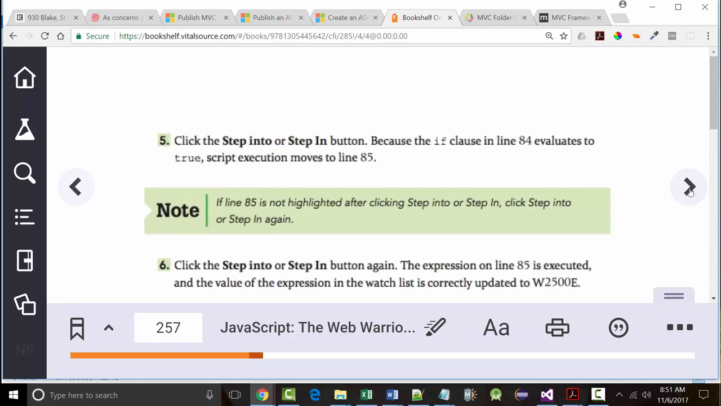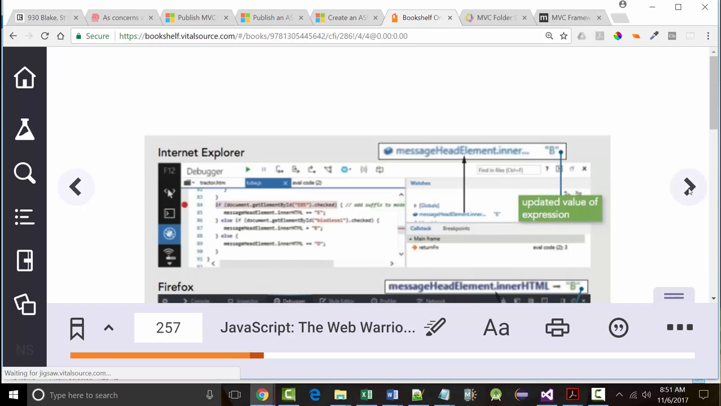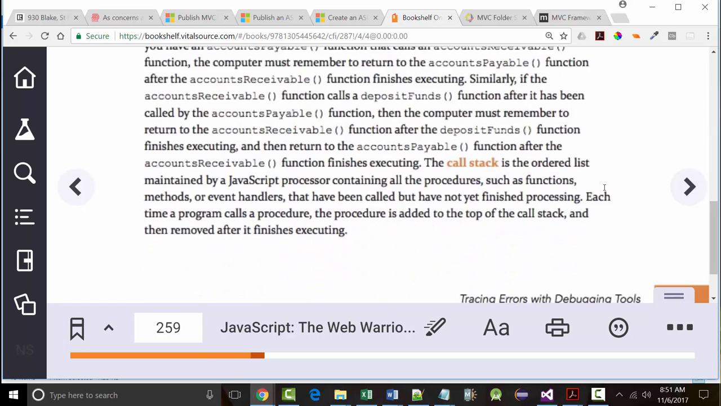But when you are doing your test on Thursday, and if you're trying to debug and you can't figure it out, now you've got a lot of different options you can use to try to figure that out. All right, jumping up to the bottom of page 259, bottom of the page.